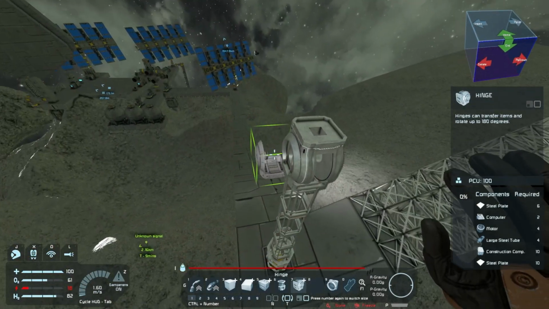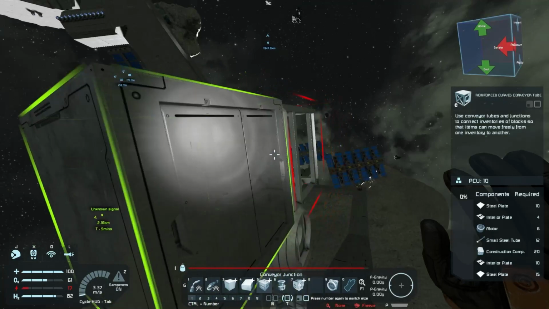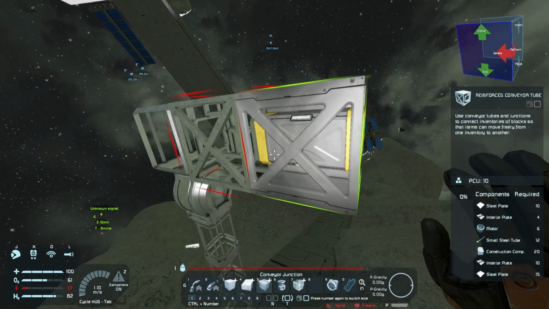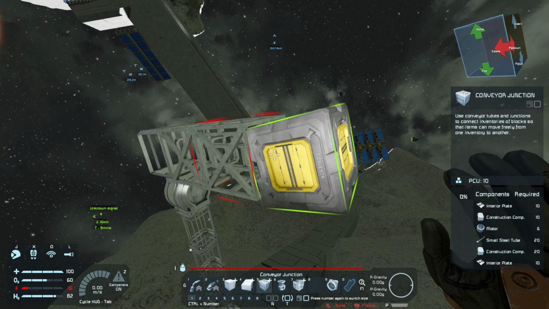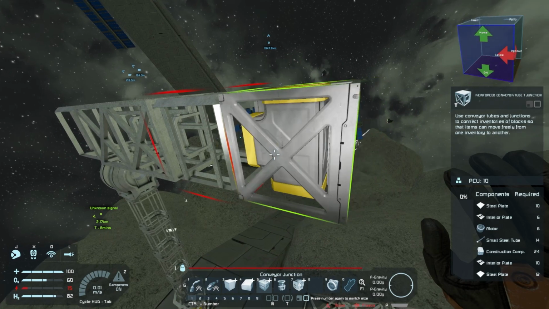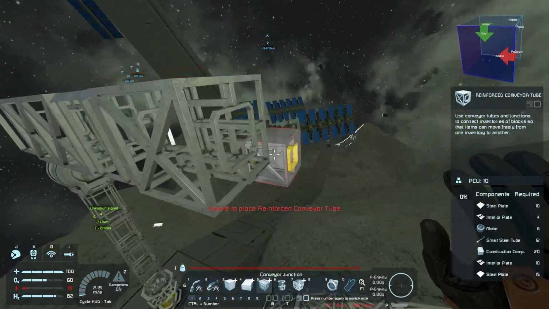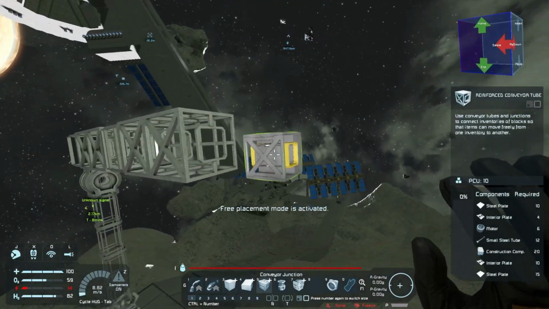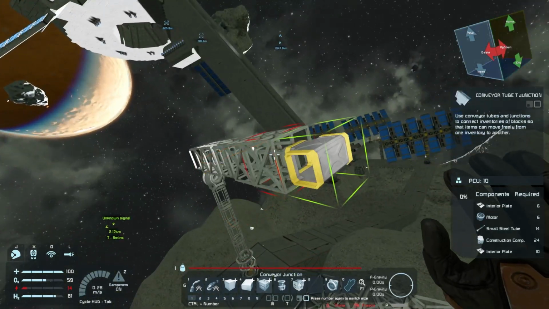Let's see. Conveyor. There we go. And then we have to do these reinforced conveyors. I really like the look of them. So that's two of those. Back to the conveyor. Deactivate the T key because it's only going to annoy me. There. Good. Beautiful. Very beautiful indeed. Another round of that, I think.